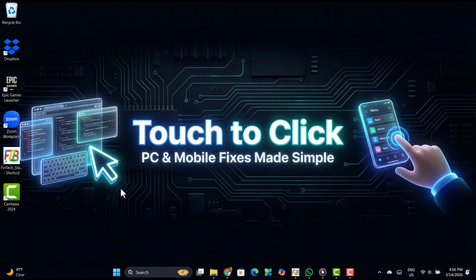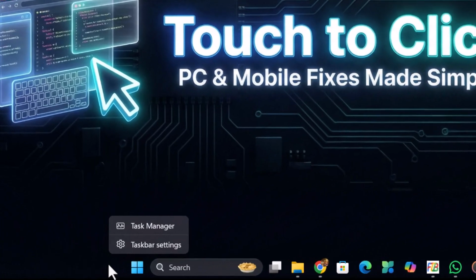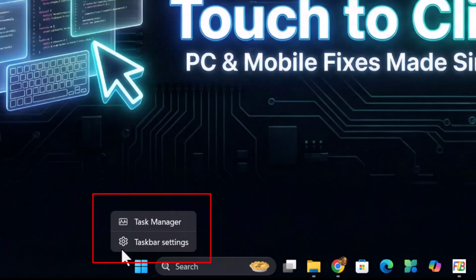Right-click anywhere on your taskbar. This will open a context menu with several options, and it's the first action to access your taskbar settings.